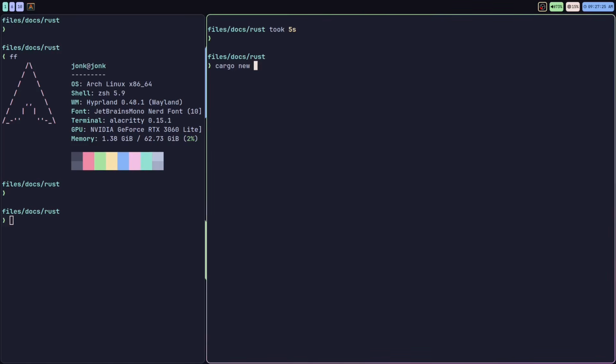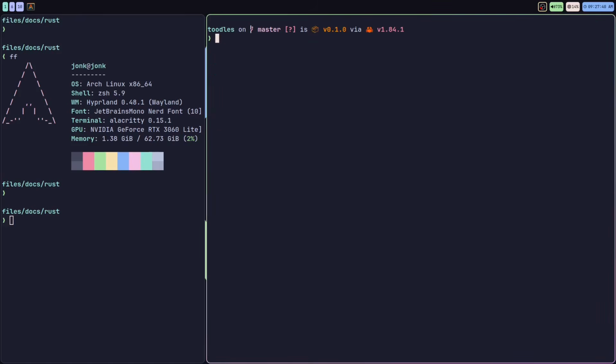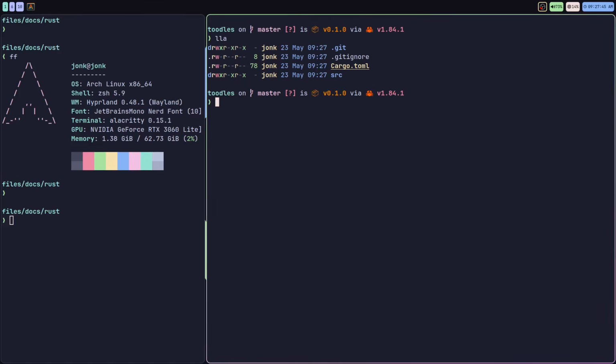So we're going to do a cargo new. I'll call this application Toodles. Feel free to call yours whatever you want. And that should generate a new project for us. So if I actually go to this new directory, we can see that we have a new project built here. Now we're going to start by getting the initial project set up with the proper dependencies and everything like that. So let's jump into our favorite editor.